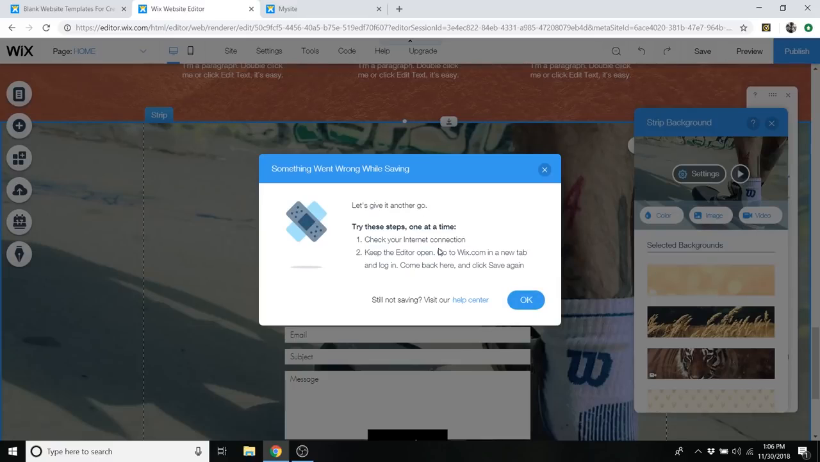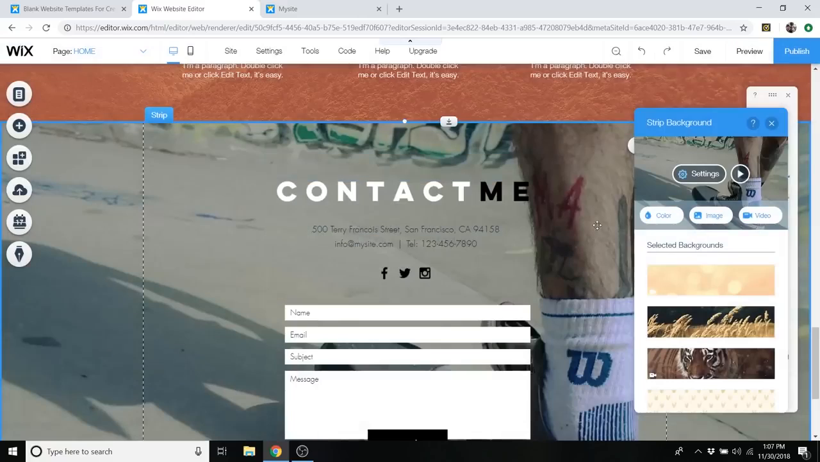Okay, so the reason you're getting this message is because something happened with my internet connection. So just click on OK. My internet connection's fine. Just click on Save. Got to get in the habit of saving more often.